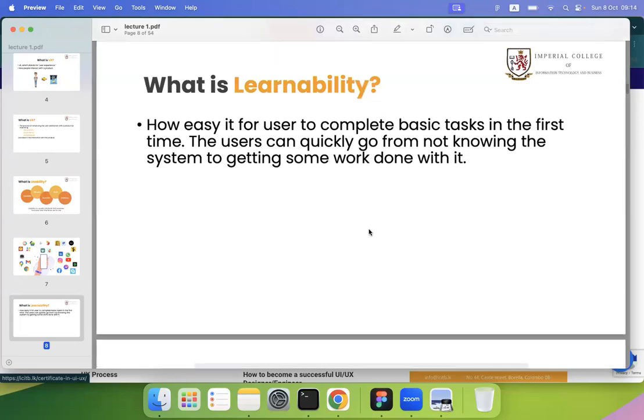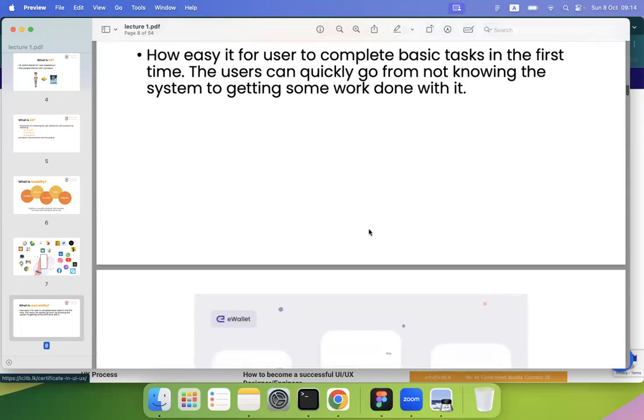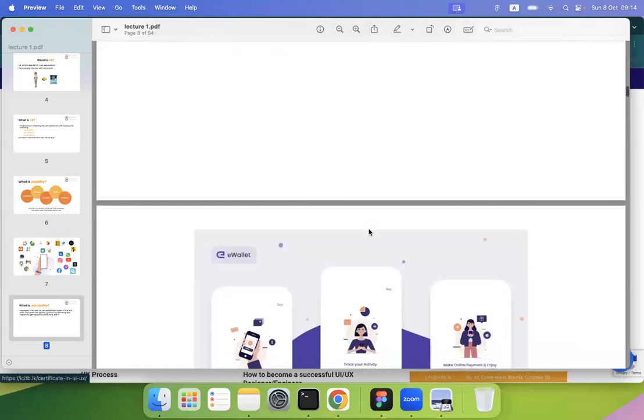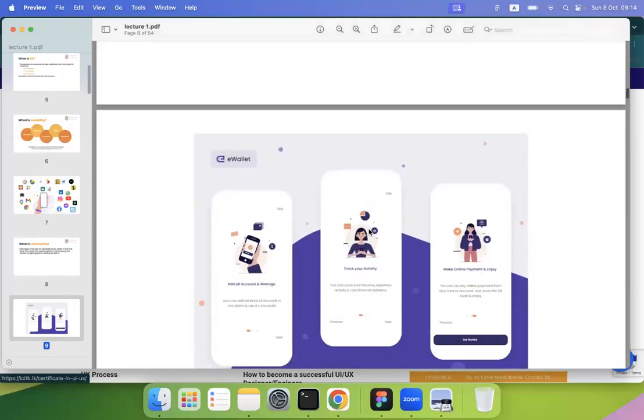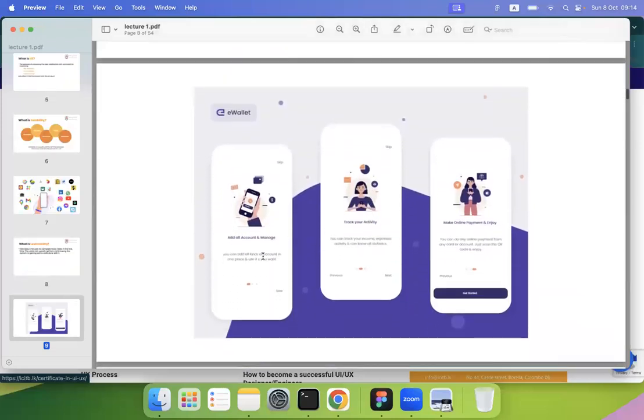The application should provide that, so users don't have to do their own research to understand what the application is doing. Here I have added an e-wallet application. This is the onboarding process. It describes that you can add all accounts and manage, track your activity, and make online payments. I think you have seen that almost all applications have this onboarding process where they describe what the application can do.